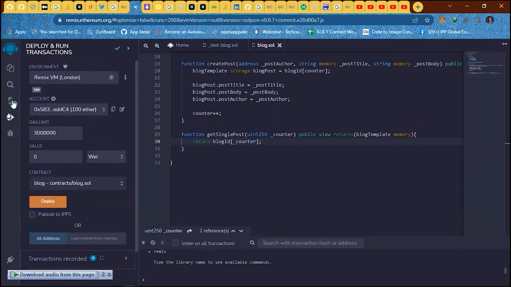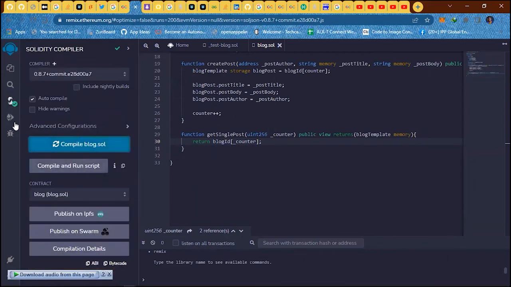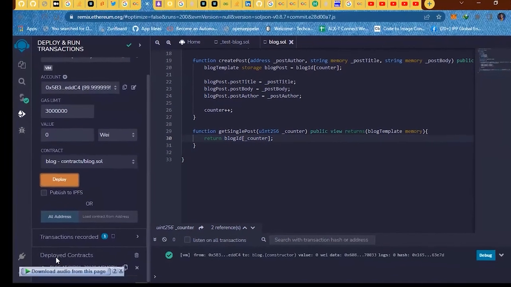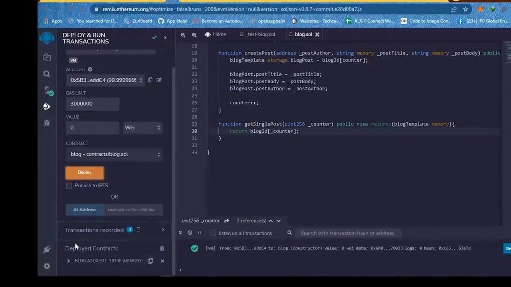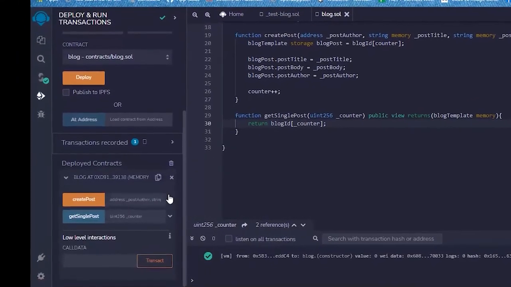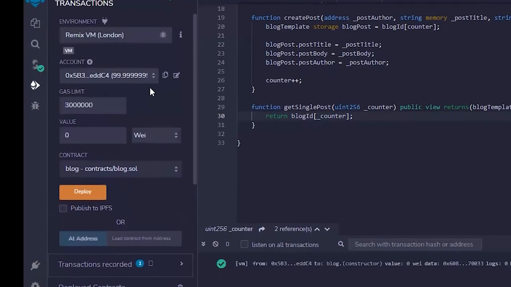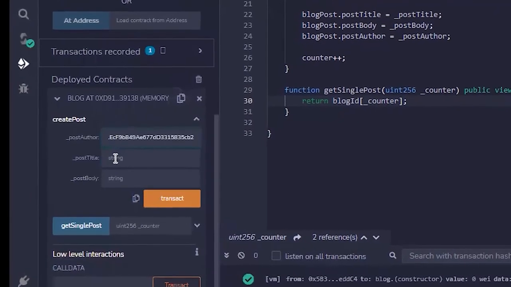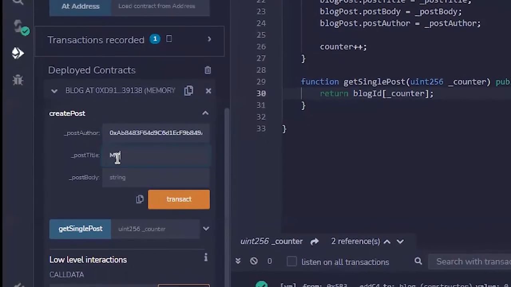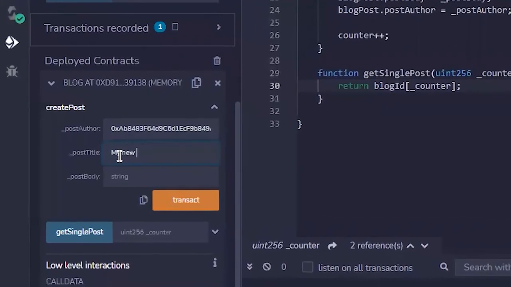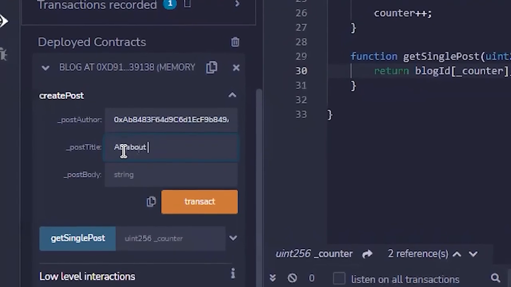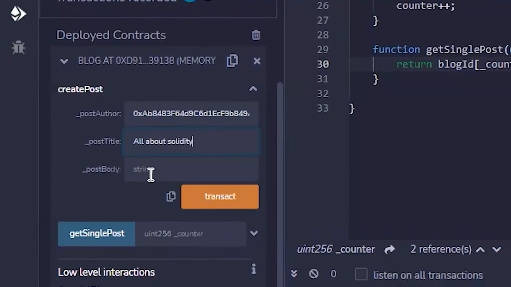So let's compile. I think it's automatically compiled. Now let's deploy. So we've deployed this contract. So create post. I need to get an address, so let me use one of these addresses. So if I input this address, I give it the title of my new blog, All about Solidity. And then for the post, I'm just going to put something random.